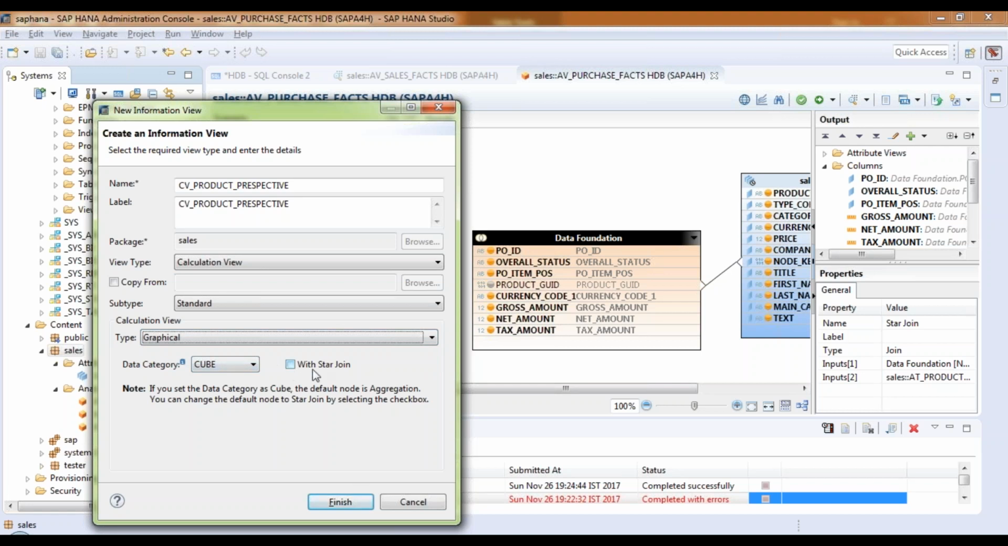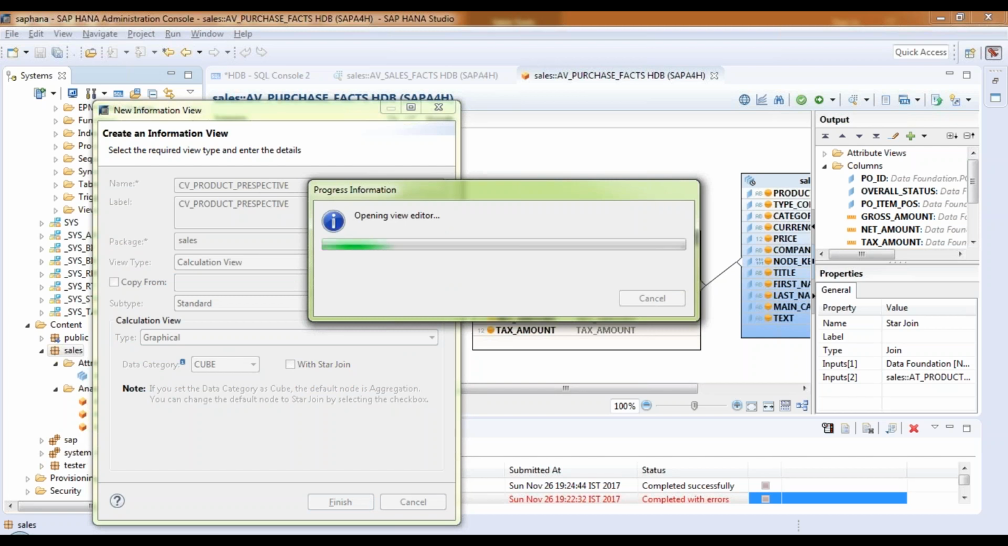I'm not using any star join, because in that case you don't need your attribute views or analytical views. You can directly join the tables if you go with star join. We will not look at this example in detail. We'll just go with the graphical approach with cube, and the SQL scripted approach in the next session. So we'll choose cube, say finish, and this would lead to generation of my data. So let's go ahead and see this.